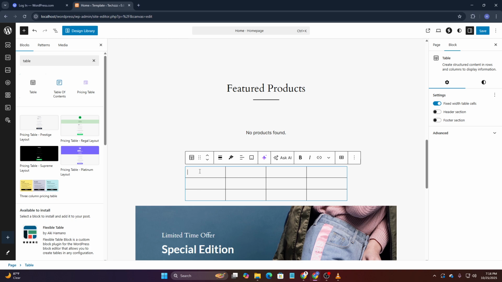Adding tables is just one of the many ways to organize content and make your website more functional and visually appealing. Keep exploring WordPress to unlock even more customization options.